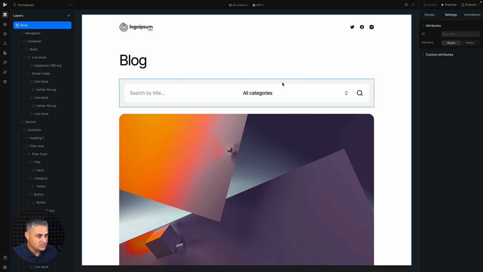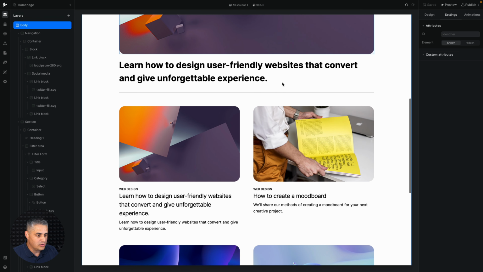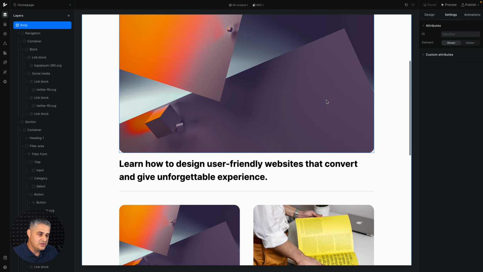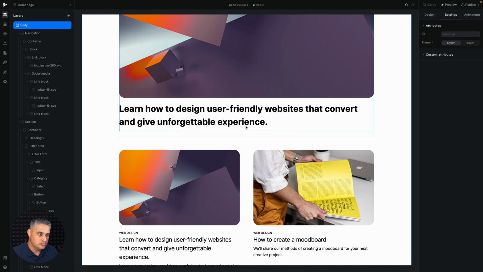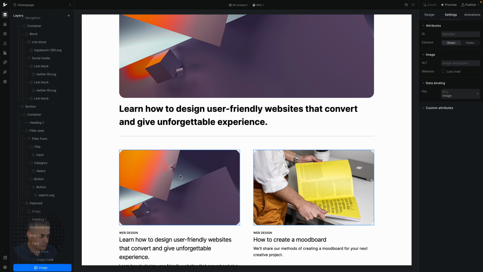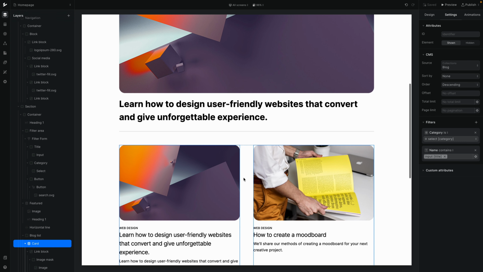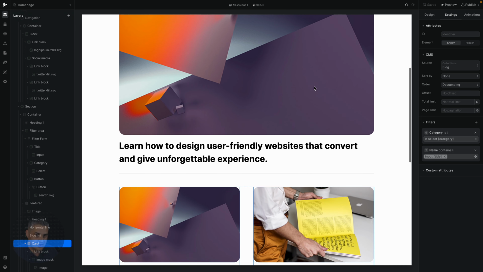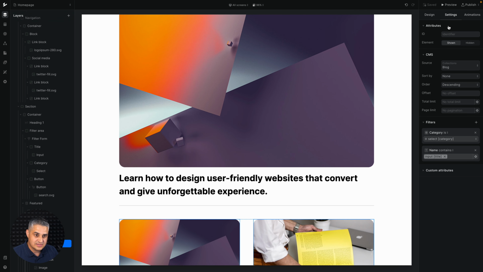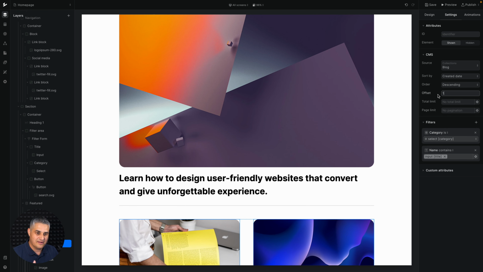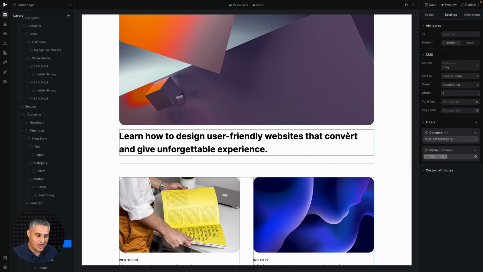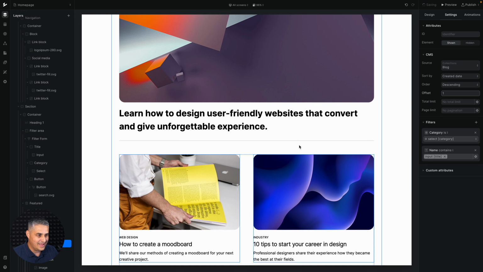Now, another thing is, if you had a list of blog posts like so, and then you had a feature image and they were all connected to the same collection, well, you see that it's duplicated. What you can now do is go to that one collection, in my case, is this list over here, and in the settings of that collection, of that div that is connected to a collection, you now have offset. You can go ahead and click 1, and it will just skip that first blog post, that item, and now it's not duplicated, as you see.